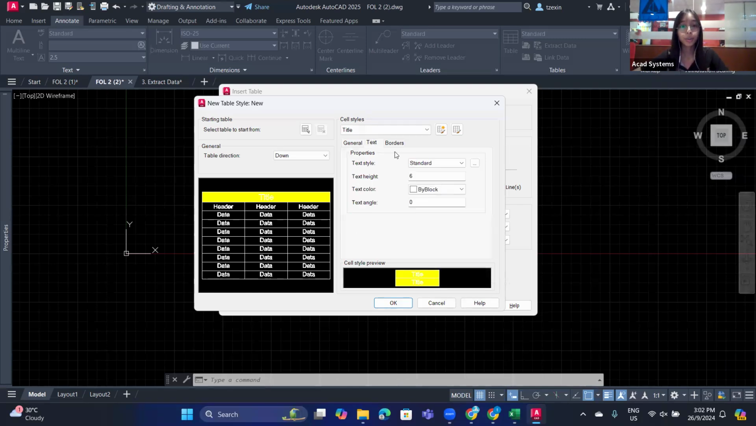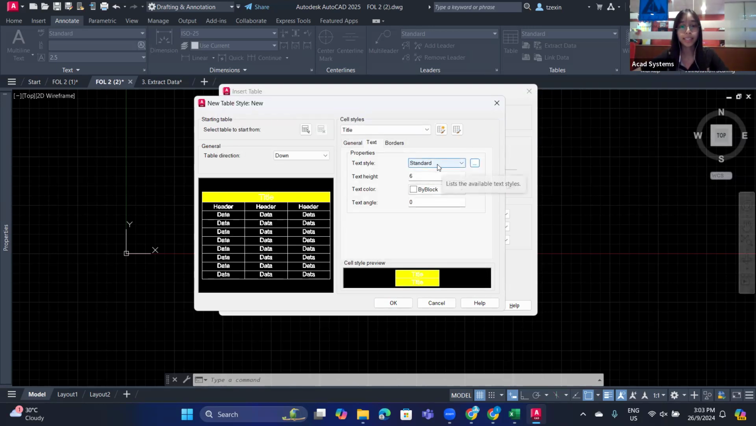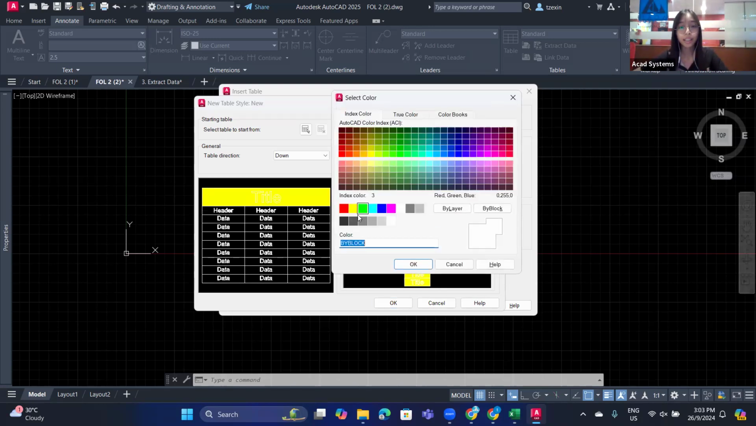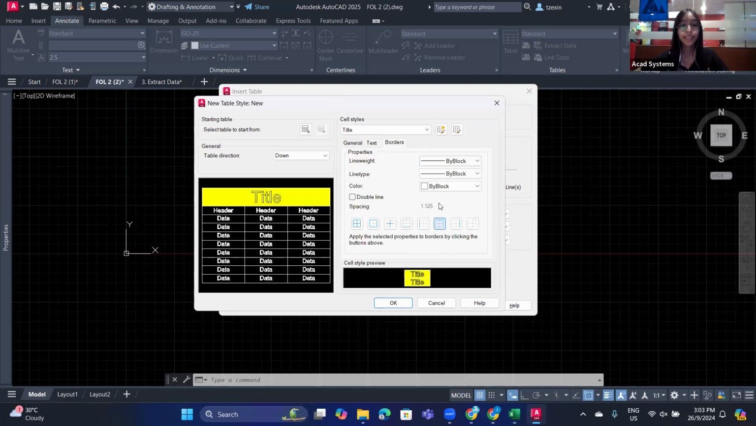And we can go to the Text tab. We can change the text style. We can create a new text style if you want, but for now I will just remain it as Standard. And I want to change the text height to 12. And the text color, I want it to be maybe blue, or black. Then I can also change the text angle, but I will just leave it as 0.